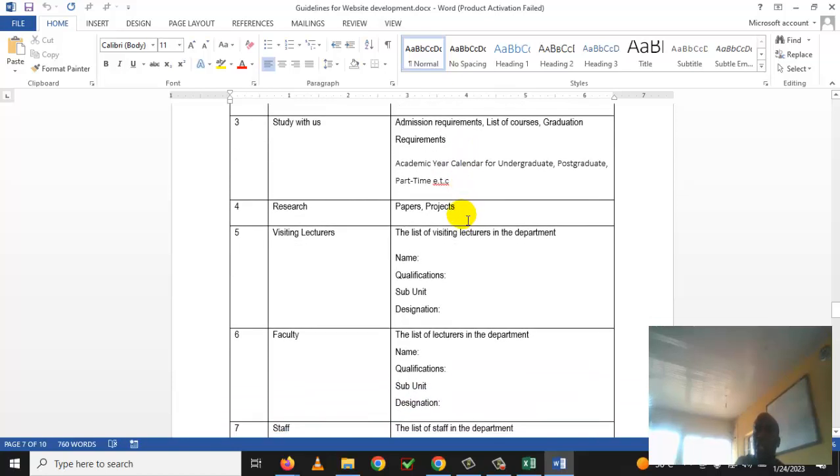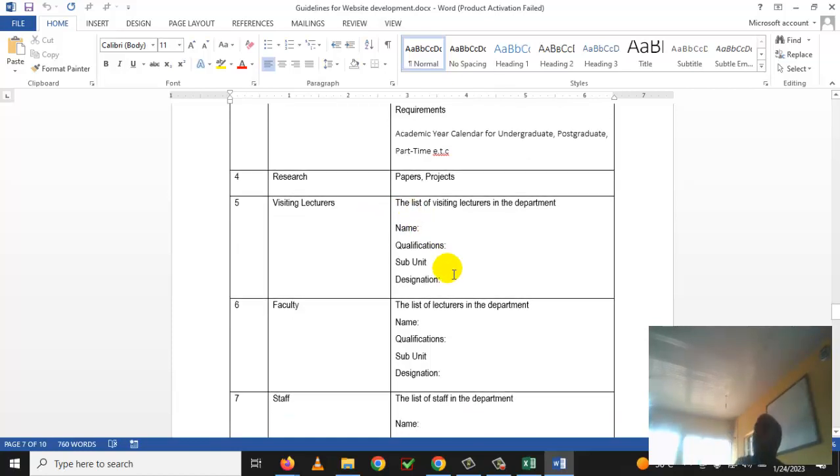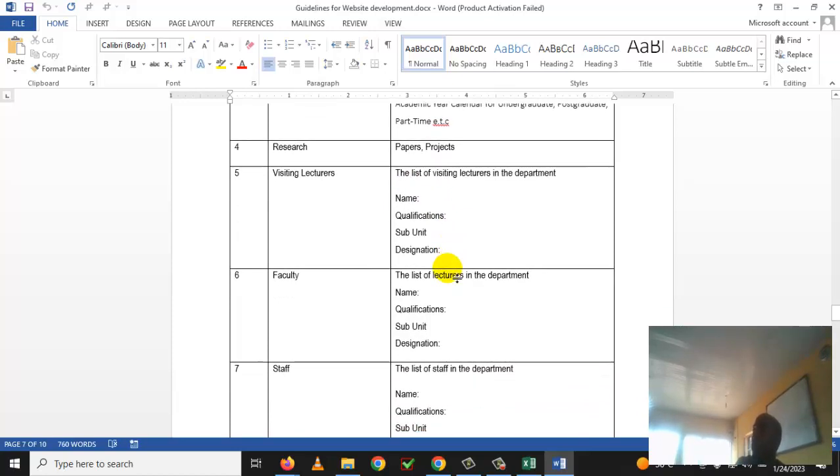Then research. If you want to post your papers, articles, or projects, you can use document repository for this and create a page, and you will see the list of all those articles or papers. If you have visiting lecturers, you can create a dedicated content type for visiting lecturers.